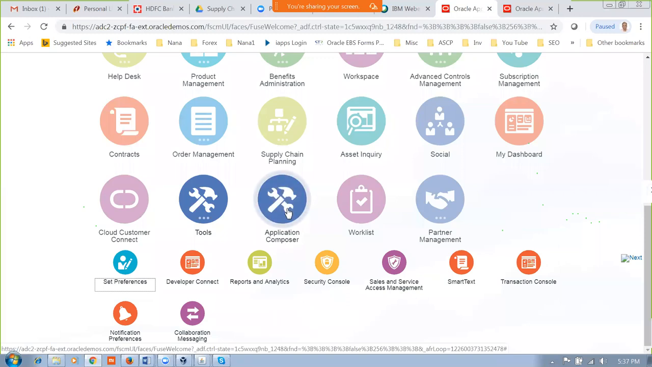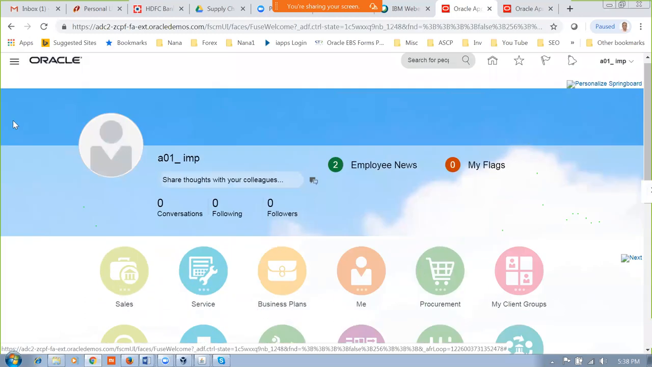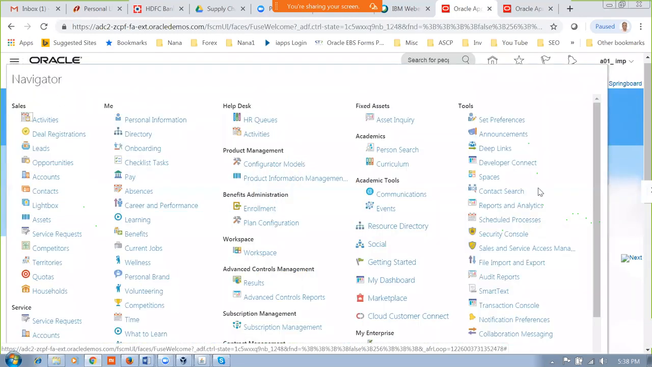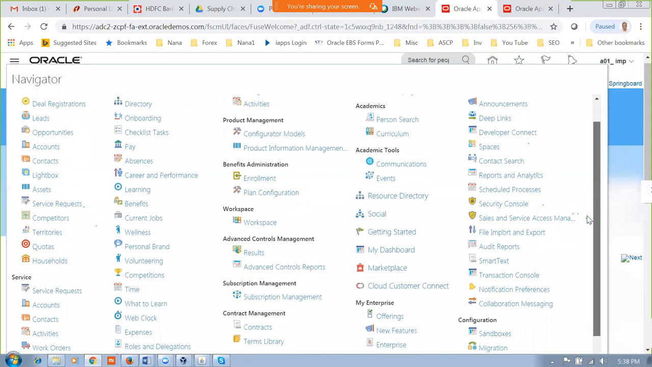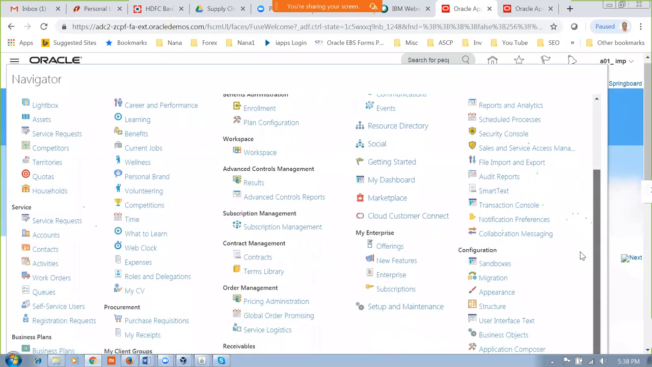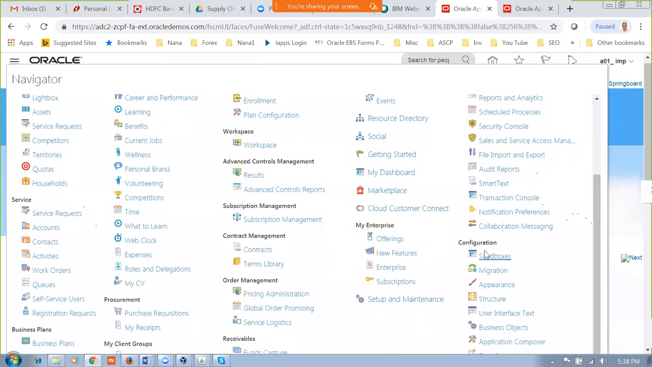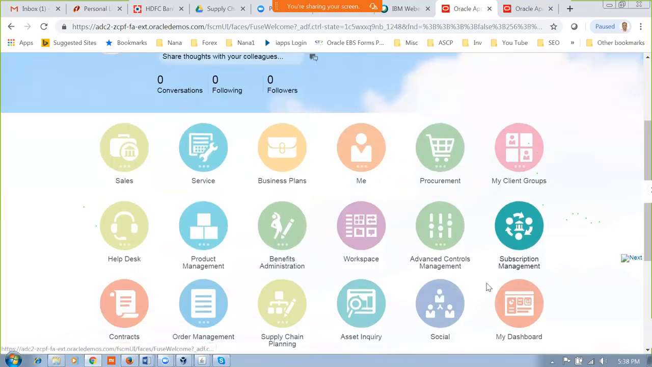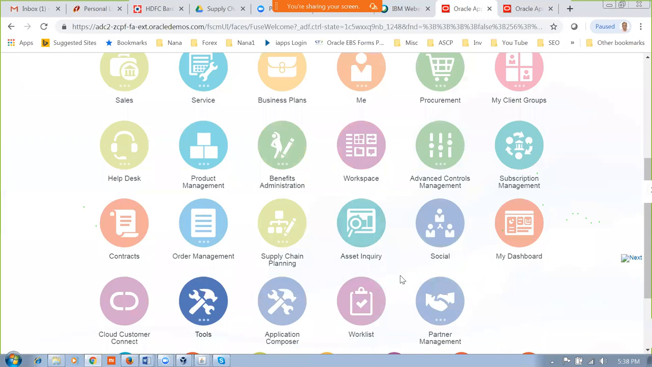It may be somewhere else, application composer or somewhere else, or you have to search for the configuration menu. It may be going somewhere else because it has changed now. Anybody knows where it is? On the navigator, can we check? Navigator and then tools, whether you get the configuration or not. It's there within configuration. Configuration and then here sandboxes. Here also you'll have a configuration menu. It'll be a replica of it actually.